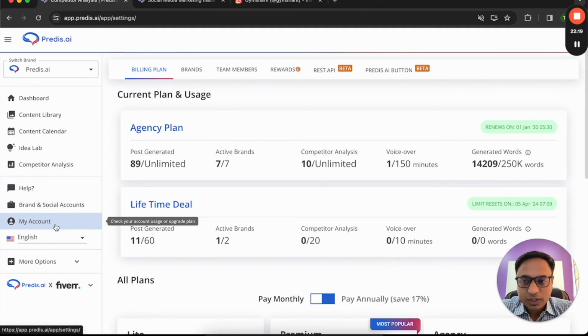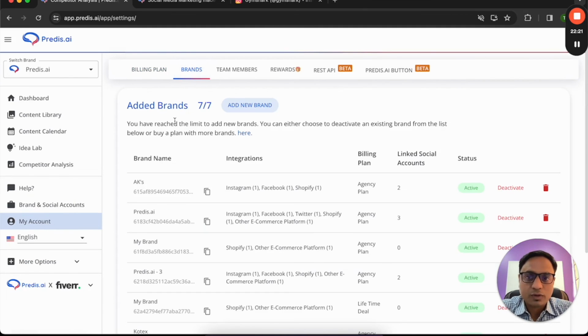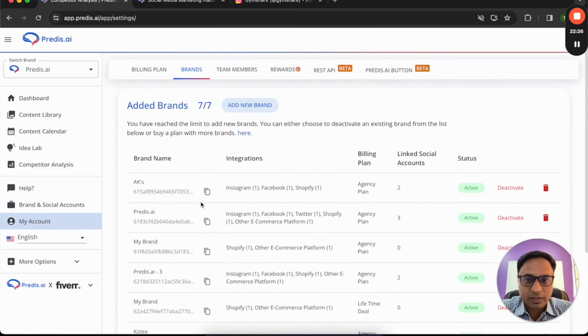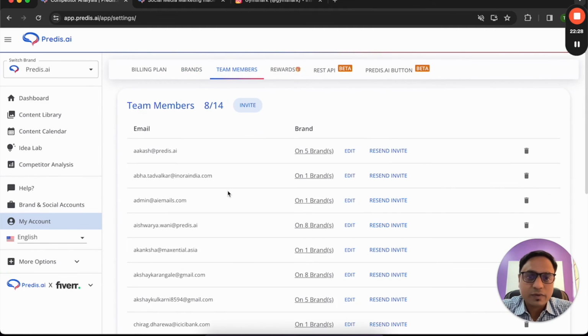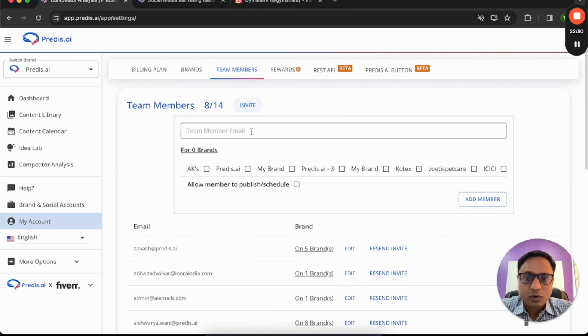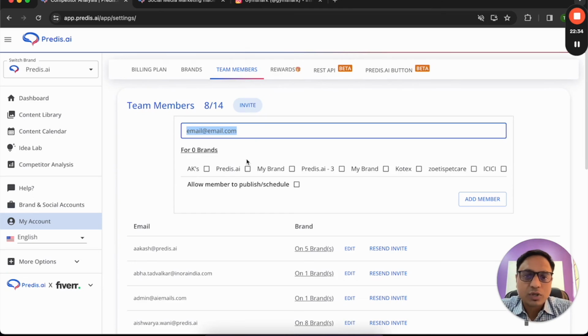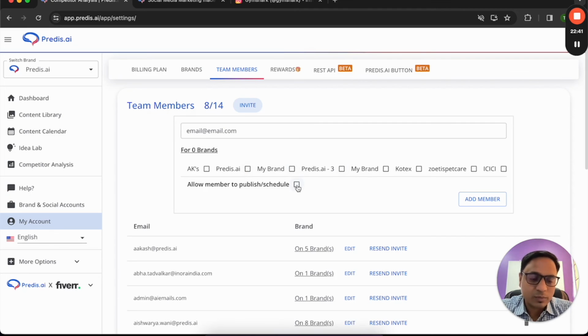Within the My Account section, you will see options of having brands. You can add as many brands as you want in the agency plan, and this is where you could add team members. If you want to invite a team member, you can just add their email ID. We also have an option of giving them access to a specific brand or to all brands, and also allow them to publish or schedule. So this is all I have from a demo perspective.